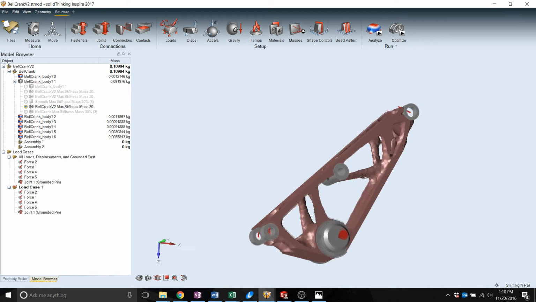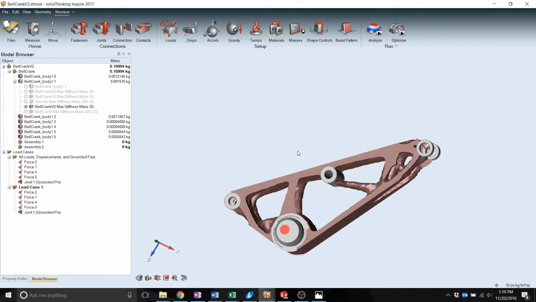Finally, once your part is satisfactory, you can use a couple of post-processing features that Inspire has to make the body smooth for 3D printing or machining, and then you can import that back into your desired CAD package.